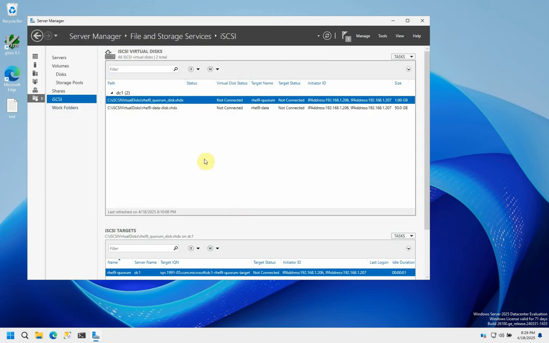Now you can see we have two iSCSI disks. One we call Chrome, another called data. And now let's go back to our Linux box.